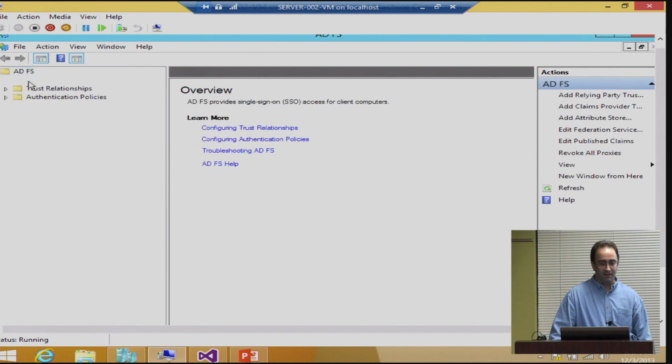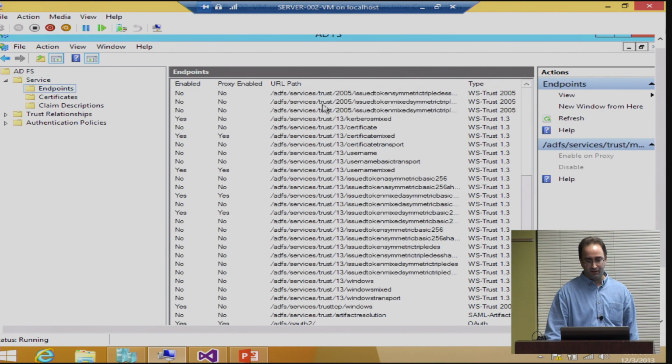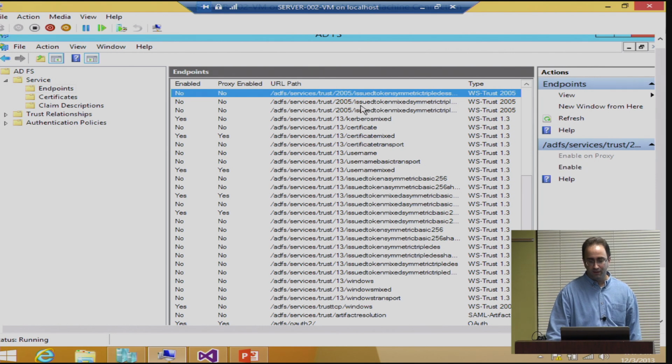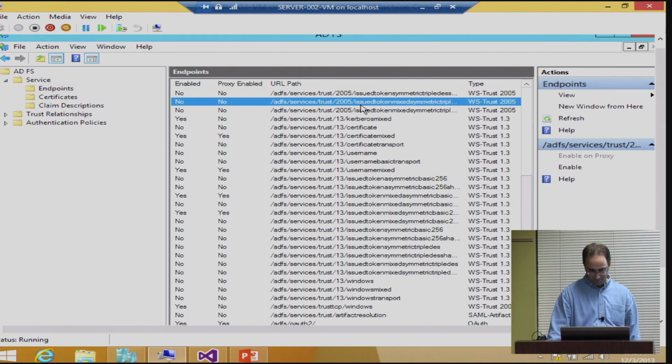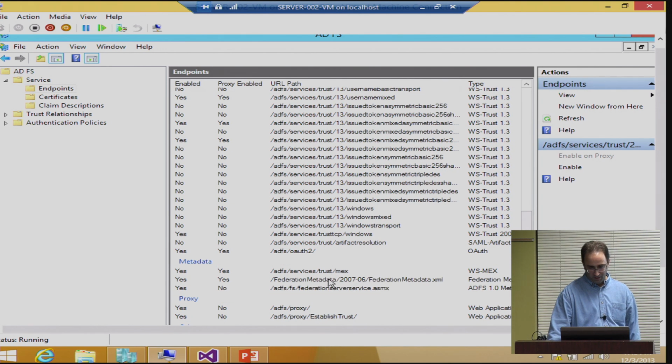But basically, here's ADFS. I'm not going to go into a lot about ADFS because it's a huge thing in and of itself. Basically, here's a list of endpoints. Here are all of the trust endpoints and things. We're not really using many of them. I'm using this federation metadata.